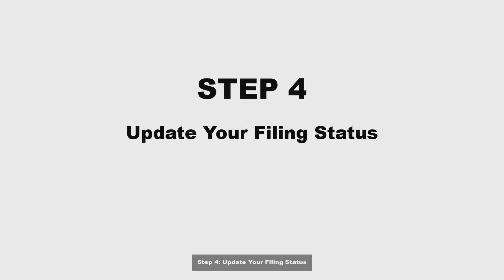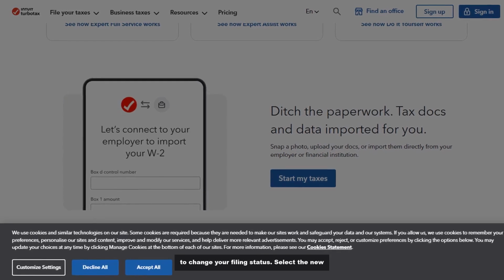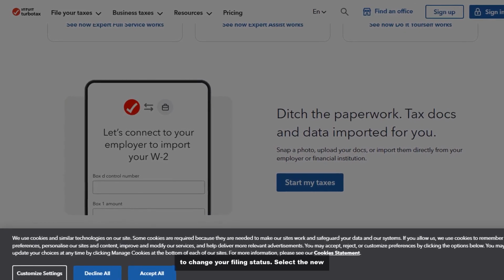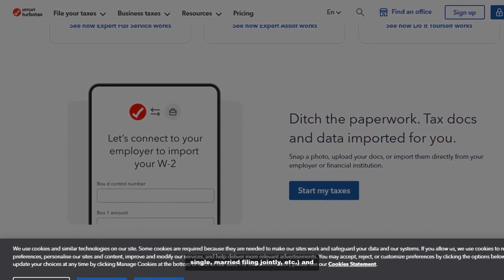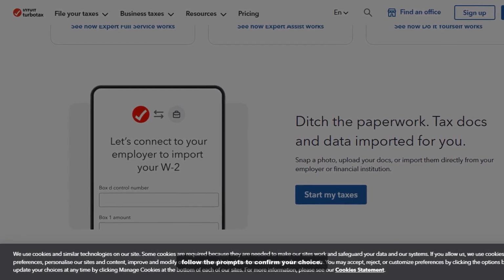Step 4. Update your filing status. In the Personal Info section, find the option to change your filing status. Select the new status that applies to your situation, e.g., single, married, filing jointly, etc., and follow the prompts to confirm your choice.